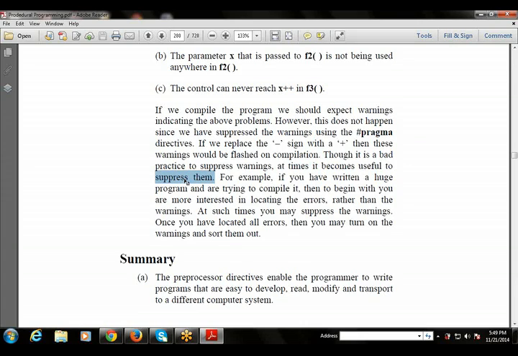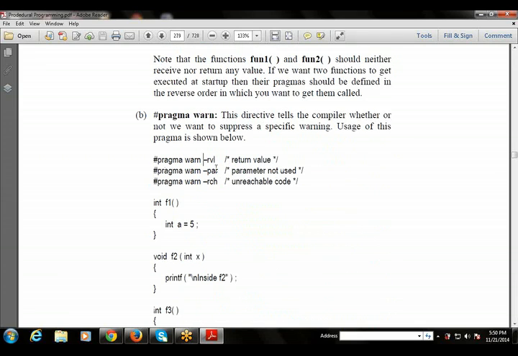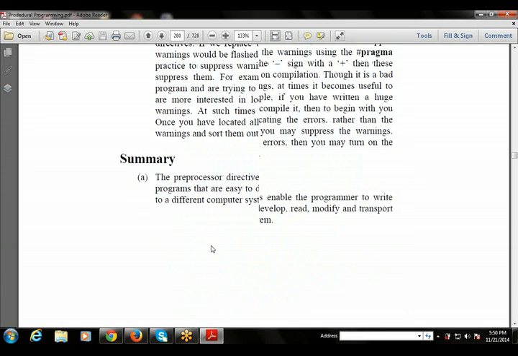Whenever there is some complication in the program, we may have to suppress the warnings. For example, if you have written a huge program and are trying to compile it, to begin with you are more interested in locating the errors rather than the warnings. At such a time you suppress the warnings. Once you have located the error, you may turn on the warnings by placing the plus sign over here. So that's all for the chapter.